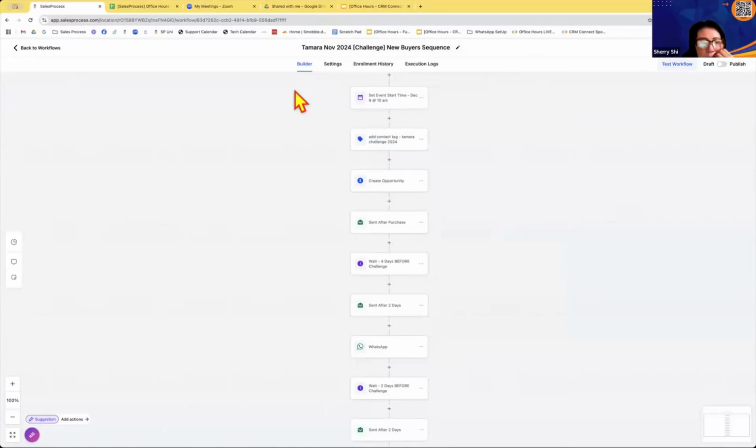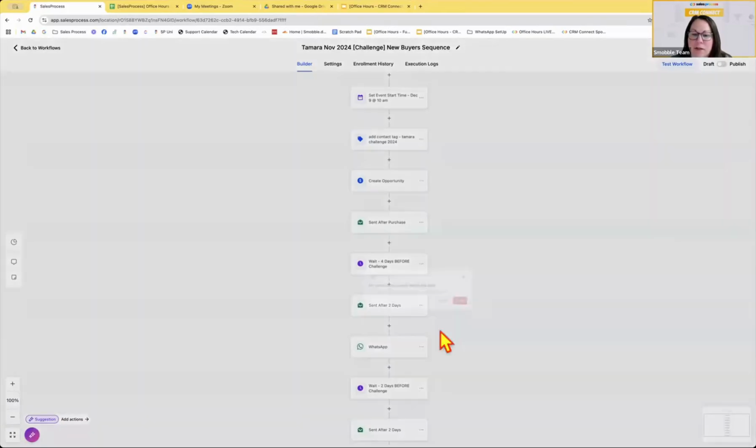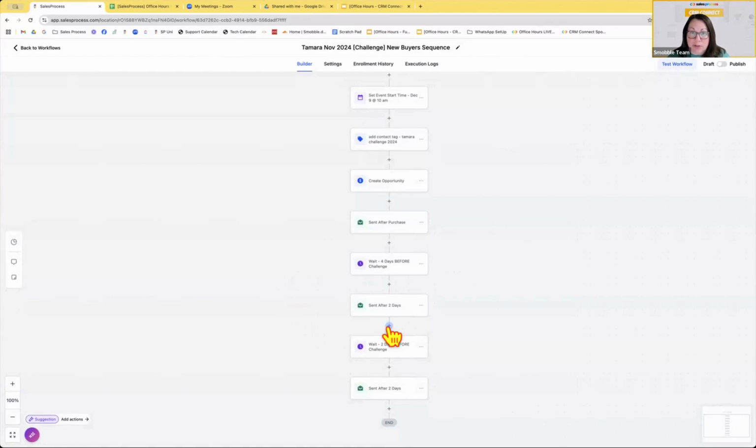How do you add a text message to remind them, like 1 day before, maybe 1 hour, 2 hours before the challenge? Yeah, that's a great question. So I'm going to just delete this off of here. You can't just add text messages to your sales process account. You have to set up your phone number first before you can start sending text messages. That's something you have to do in your settings of your sales process account.